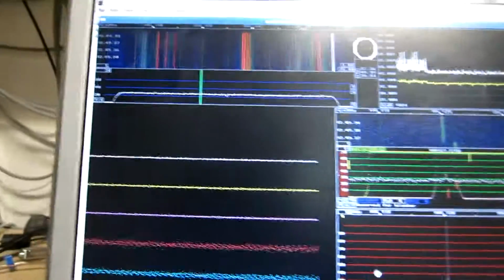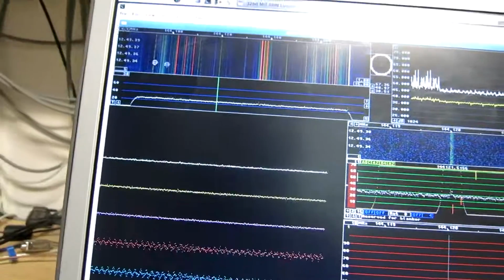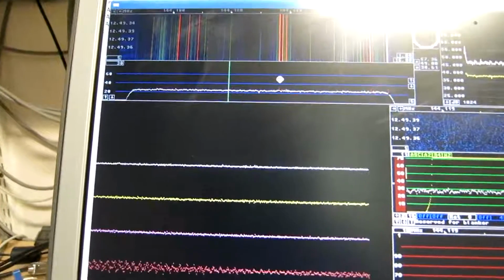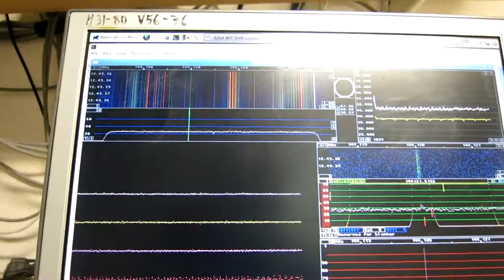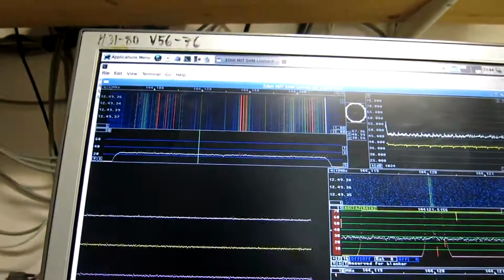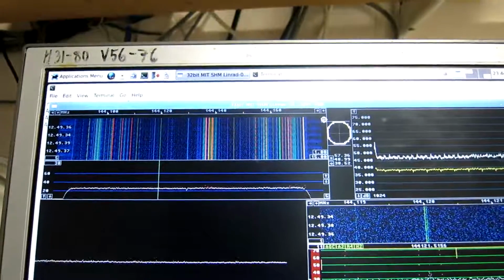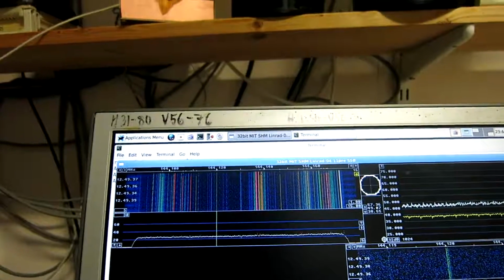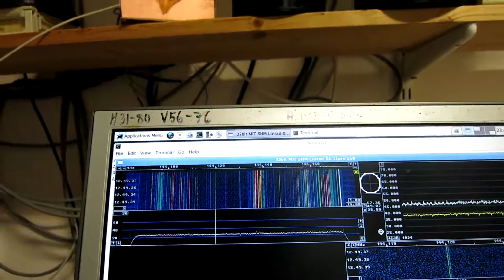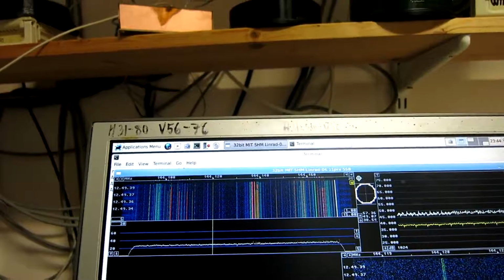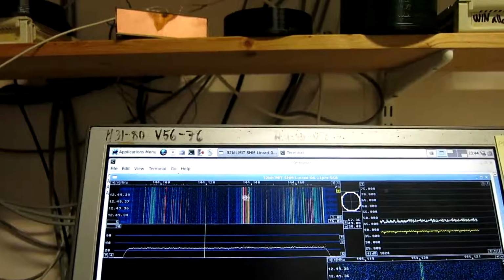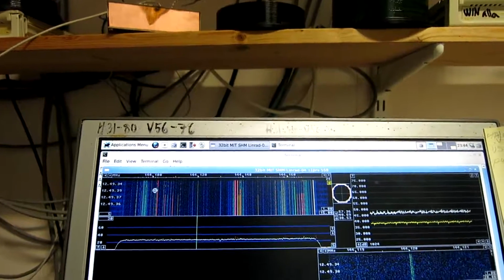There are many spurs. Some of them are red, means they are considered strong signals, although they are not very strong. I can click here. That is the automatic spur removal. It now removes 25 or something spurs, and you can see many of the lines in the waterfall have disappeared.